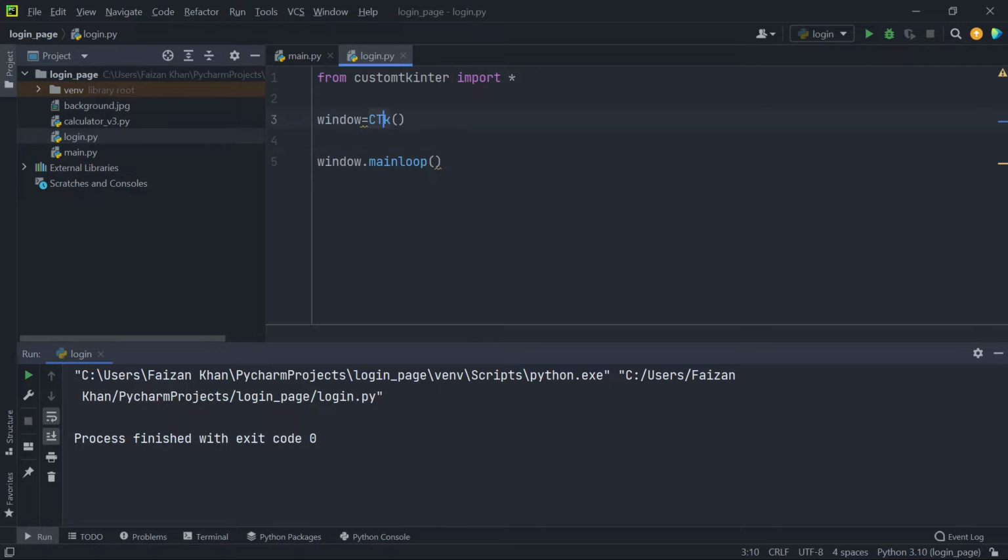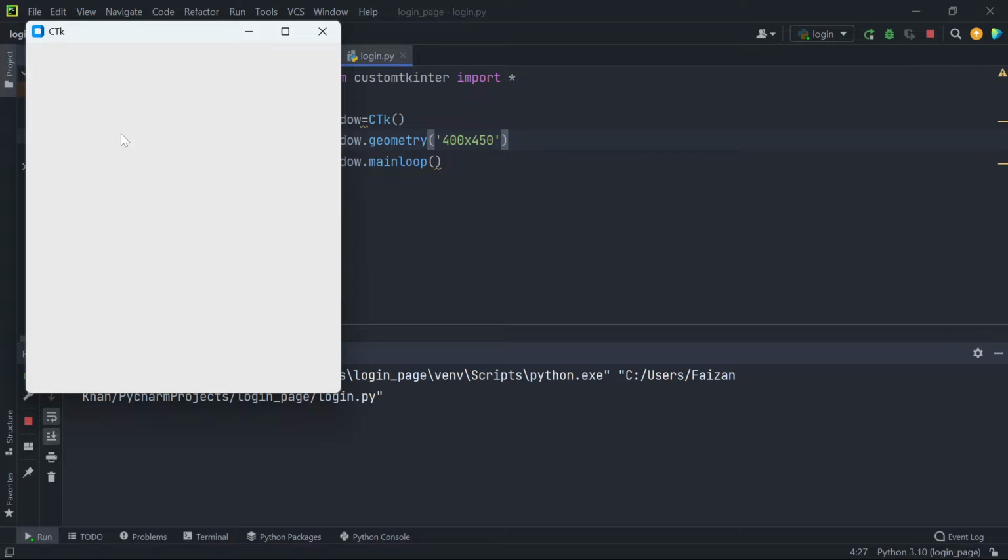So there is a method inside the CTK class that we can use for setting the width and the height of our window, which is known as geometry. So we'll write window.geometry, and here we will pass the width and the height. So width is 400 cross 450 height. Okay, this is the width and the height that I have used in my original project. So now the window size is changed to this, right?